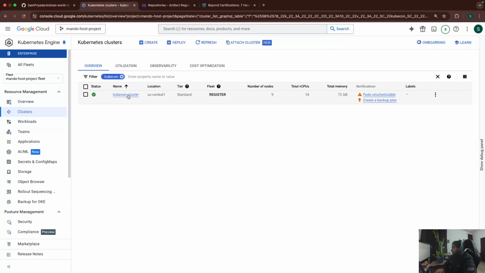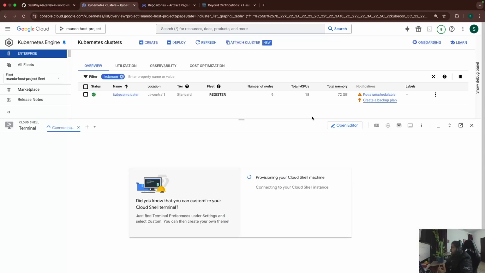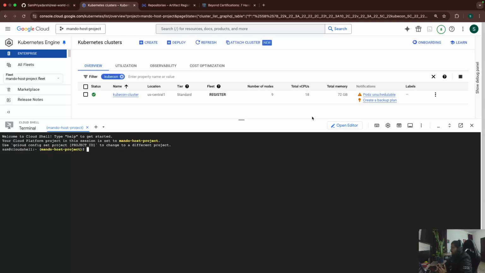And I have a Kubernetes cluster already created, but I'll show you how to create it, etc. Then you will need Docker installed. So if you're using a local machine, then you will need Docker, kubectl, and gcloud installed on it. But here I'll be using Cloud Shell, so it comes automatically with all these tools that I mentioned right now. So that's about the prerequisites, and let's go ahead and start building our project.